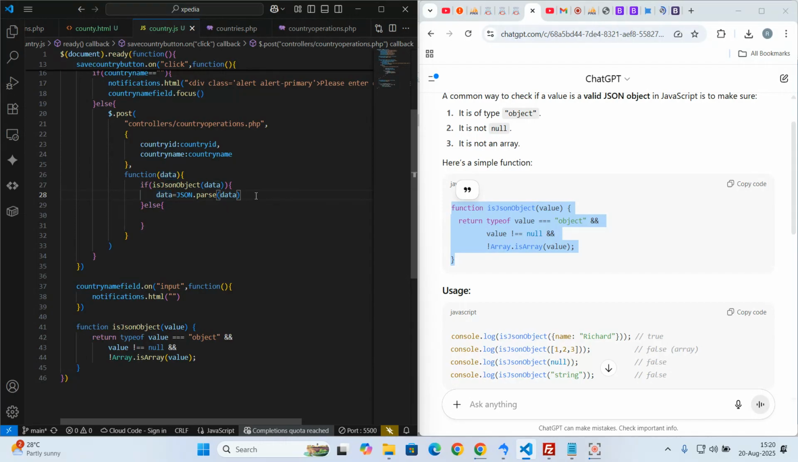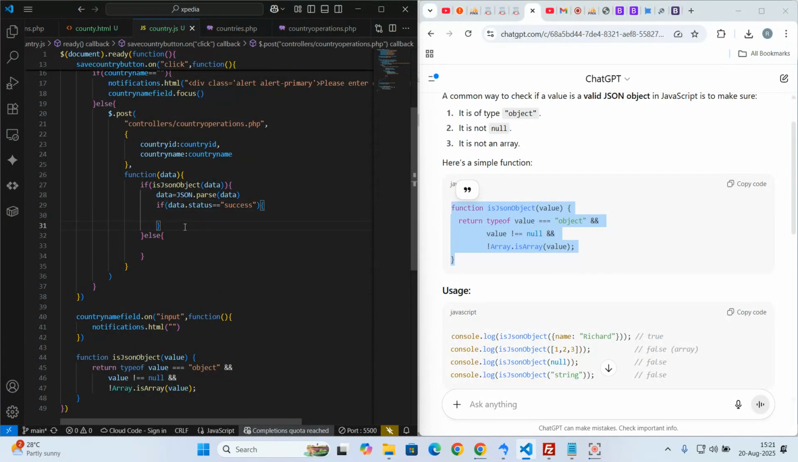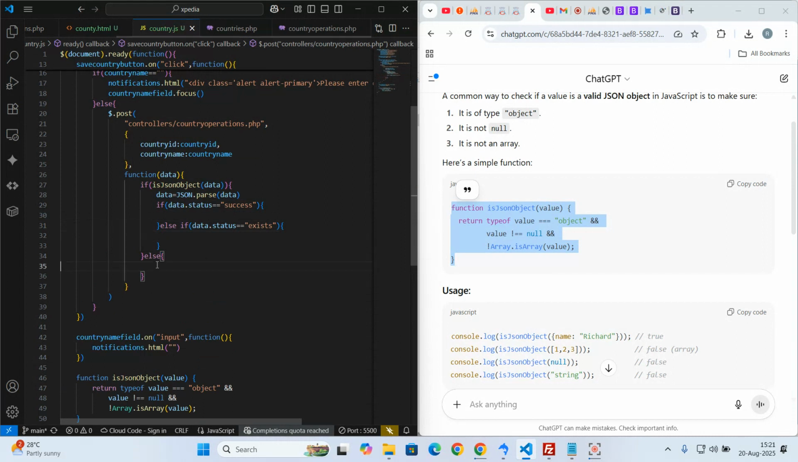The other thing I need to do is just to check if data, now I can access the properties, the status is equal to success. Then it means that it was successful. Then I'll output a success message. Otherwise, I will check if data.status equals exists. So if it exists, then I'll also give you a message. In any other case, I'll give you an appropriate error.